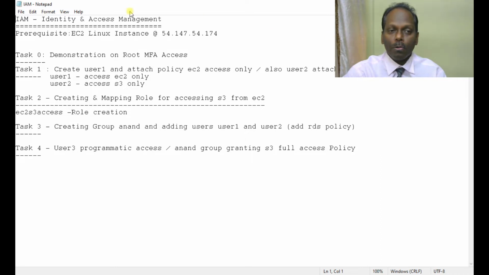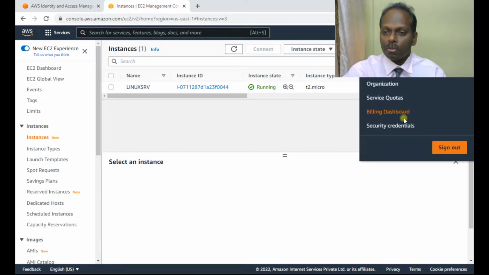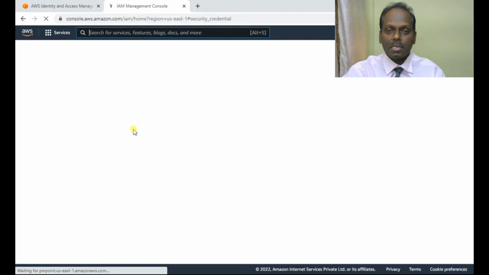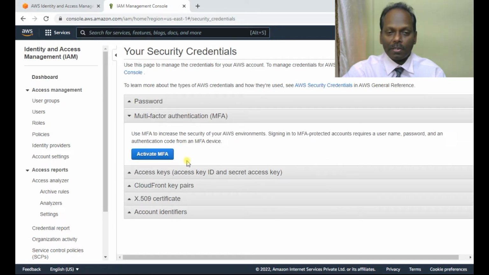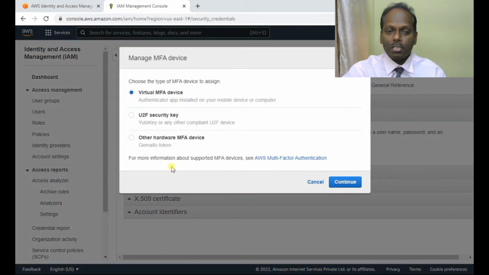First, let me show you how you can attach your device. For this, you need to have a mobile device, whether it is an iPhone or a Google Android phone, anything. This is your EC2 dashboard. Go first to the security credentials. Under your name, you can click your security credentials. Once you have the security credentials, you can select multi-factor authentication and say activate MFA. Here you have various options.